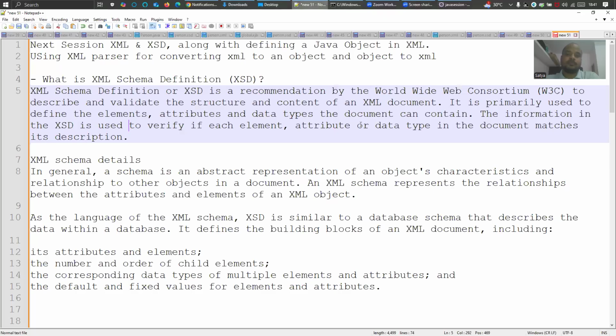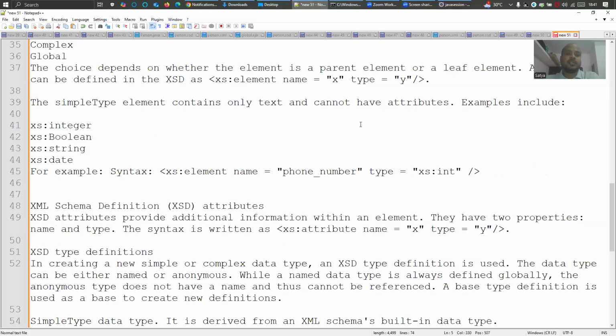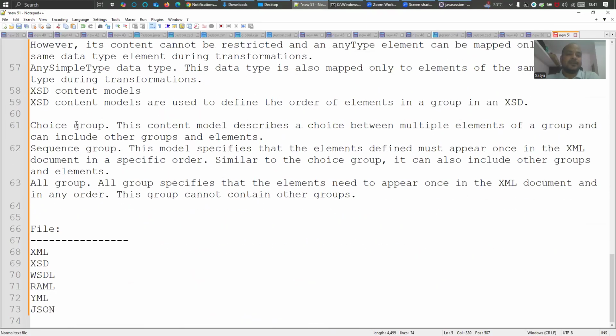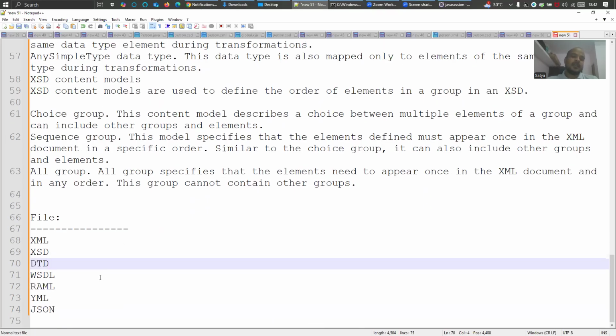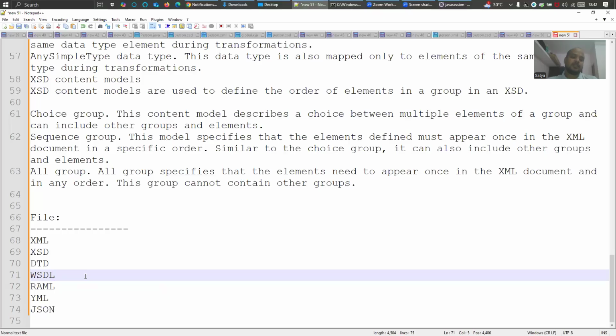So I have prepared a notepad before this session, of what I need to deliver today. Let me share my screen first. So this is the notepad I will talk about today. These are the file types I'm going to talk about: XML, XSD, WSDL, RAML, YML, JSON. And with XML and XSD, I have to put one more here, DTD, which I missed.